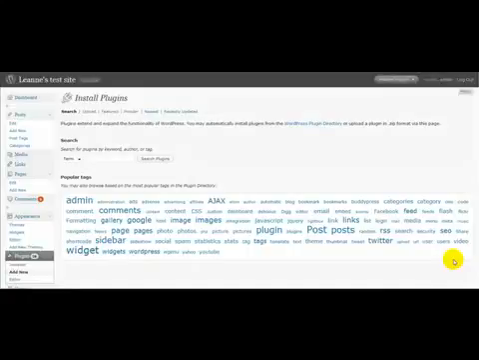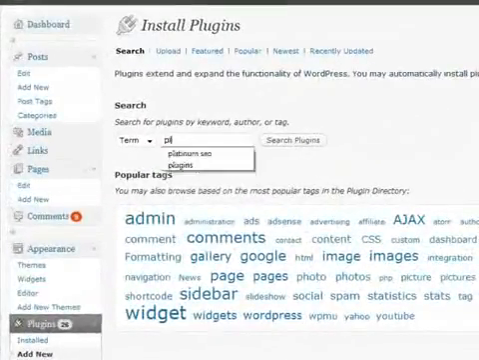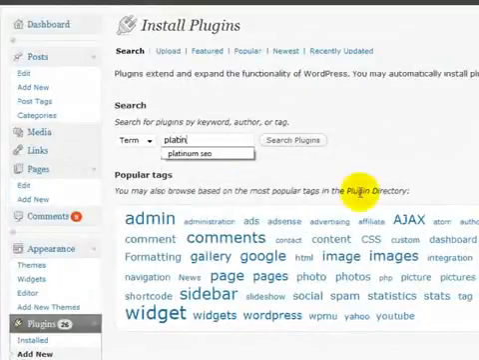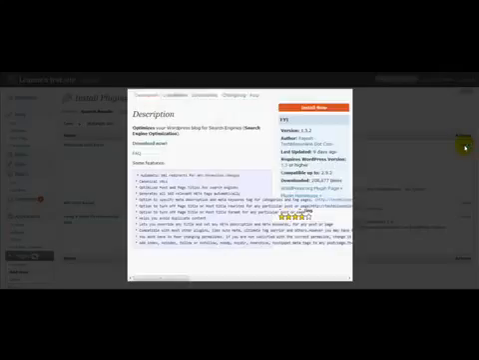Today I just wanted to show you how to install the Platinum SEO plugin and configure it. So we'll just go to Plugins, Add New, type in the search term, which is Platinum SEO. You'll see that it's here. See, it's the first one here. Click to install it. Click the Install Now button.